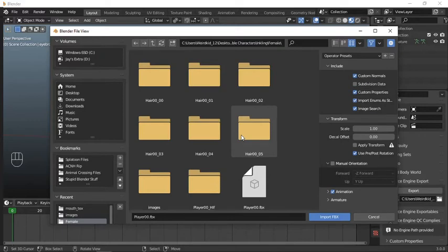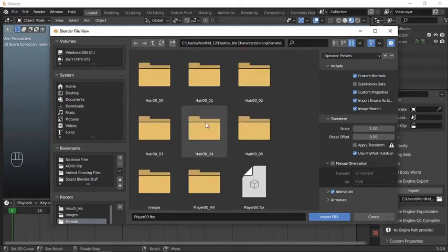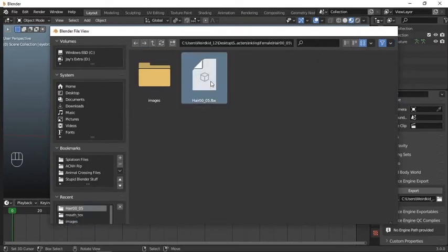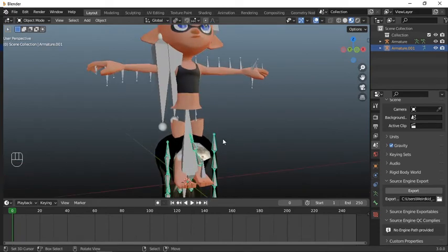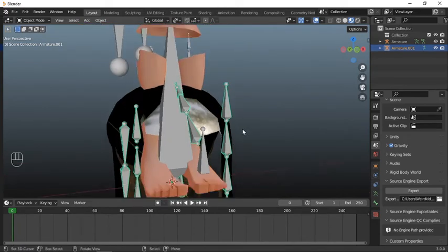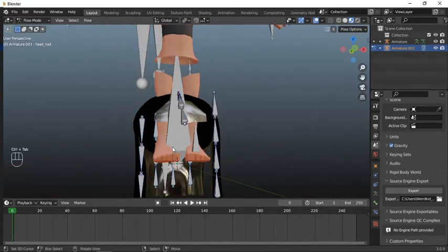My personal favorite is probably either 03 or 05, but for this one, I think I'll actually just use hair 05, yeah, and hit. You want to select the bones that are sticking out right here. Control Tab, and you want to select the head underscore root.